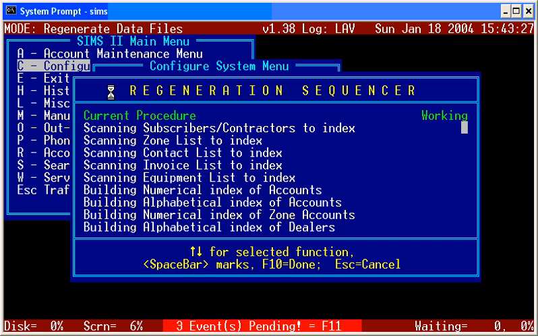Now, the first entry here, we're going to mark this one. It says scanning subscribers contractors to index. This means look at all the accounts and the dealers. These are located within the account file DAT, and it is going to create a new index into all those entries. We're not doing it yet, but we're simply marking that that's what we want ourselves to do.